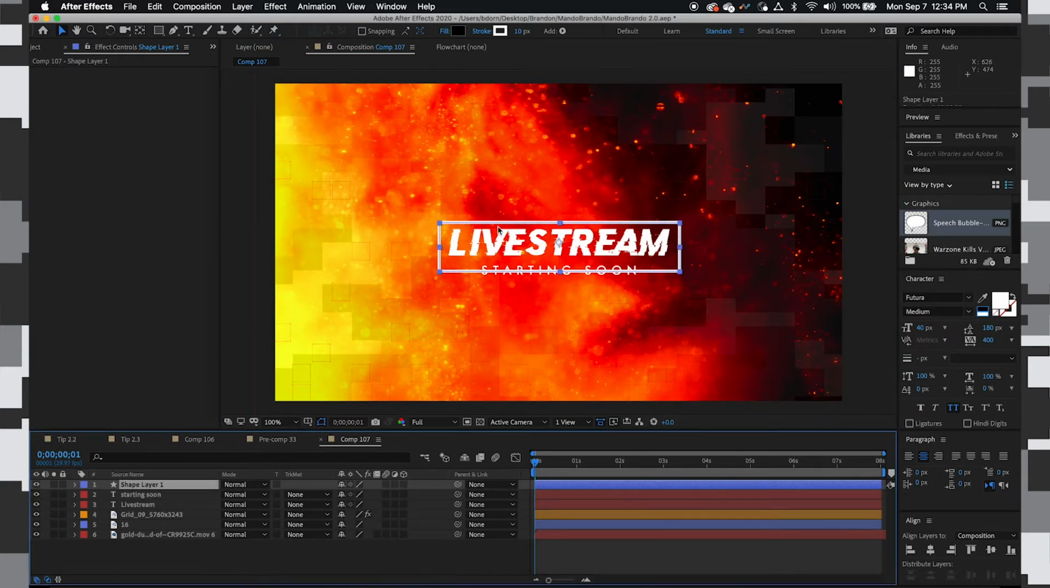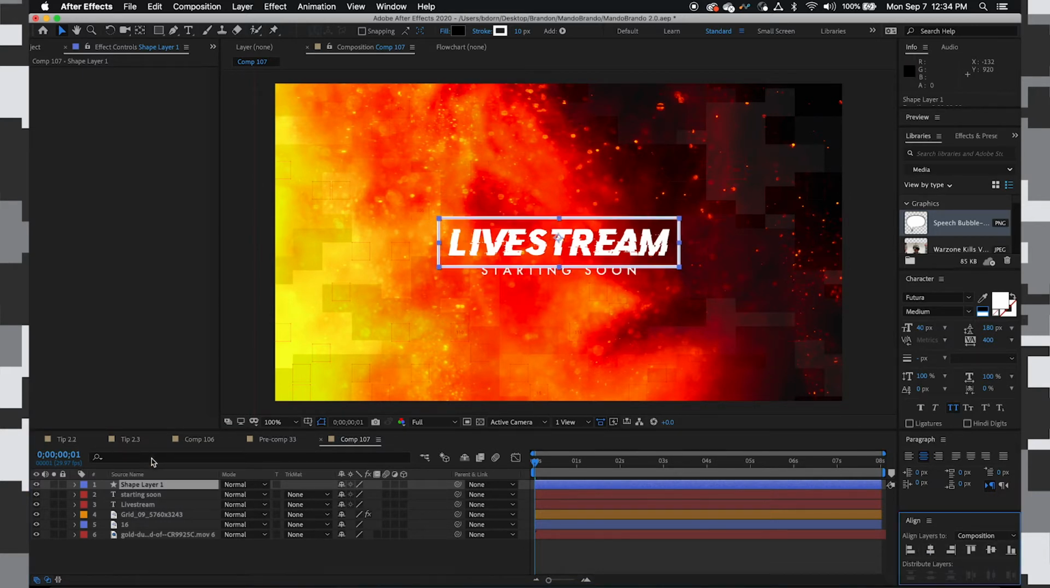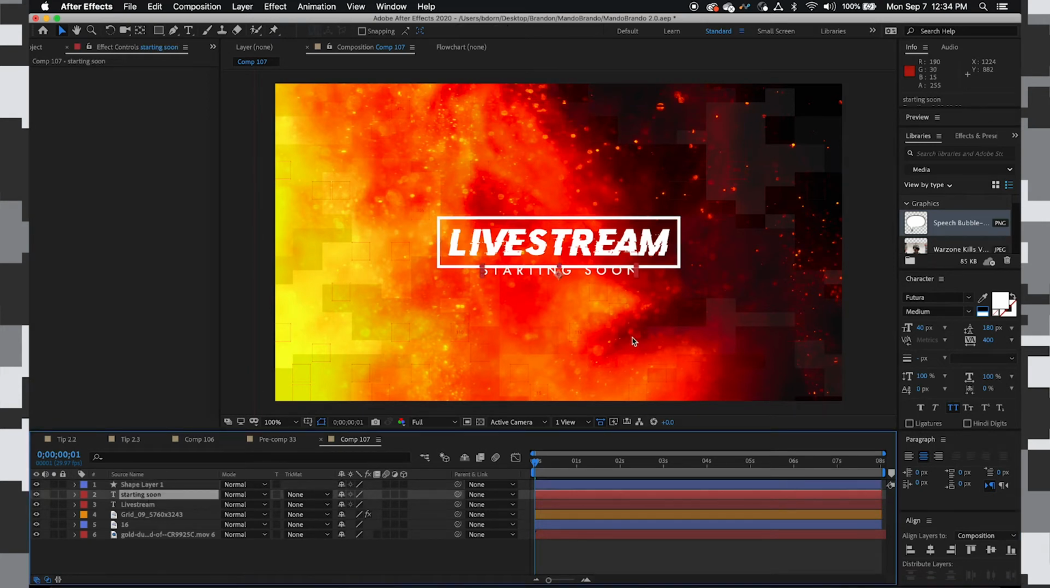All right, so now with this rectangle selected, I need to center it. So I'm going to use the align tool and center it horizontally and vertically. And now I'm going to select my starting soon text and just use my keyboard just to bring this up right here, about in the middle of that rectangle. So now what we want to do is we want to cut out this part of the rectangle.